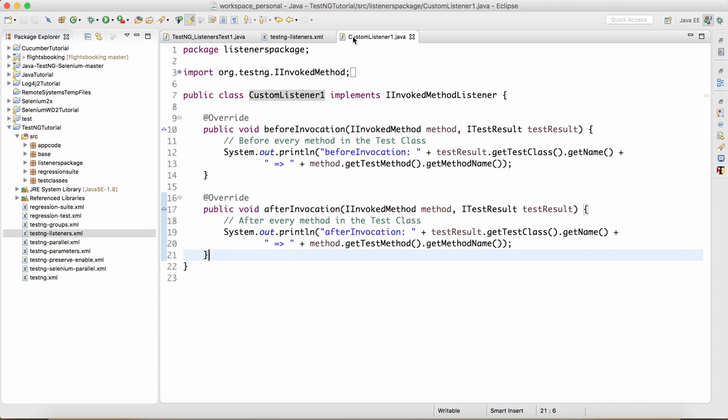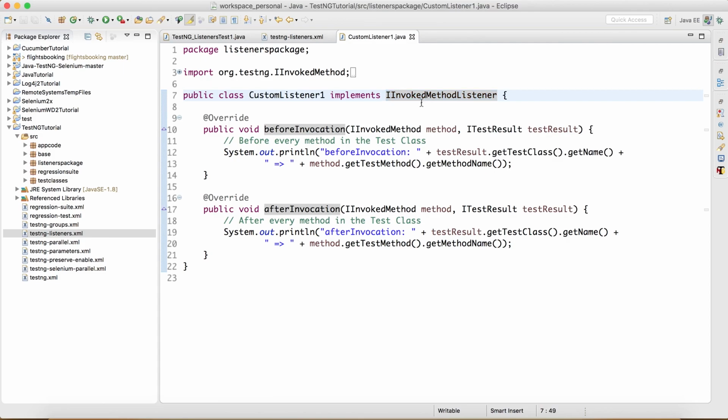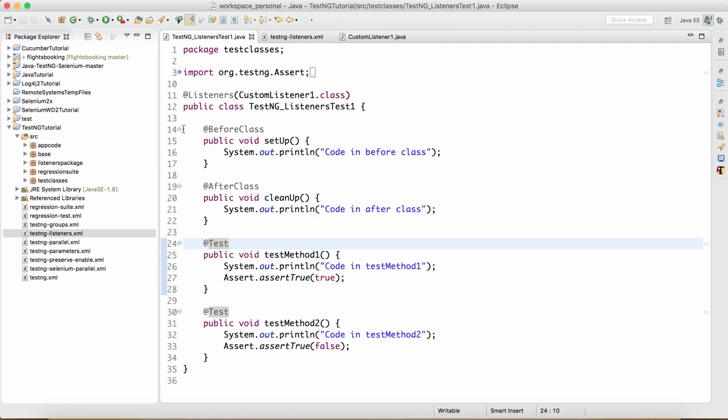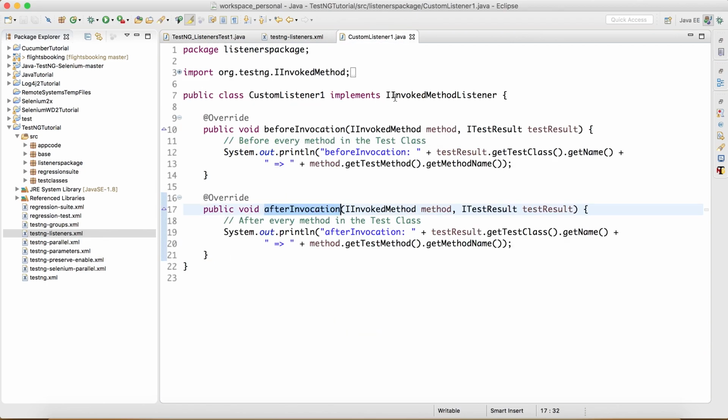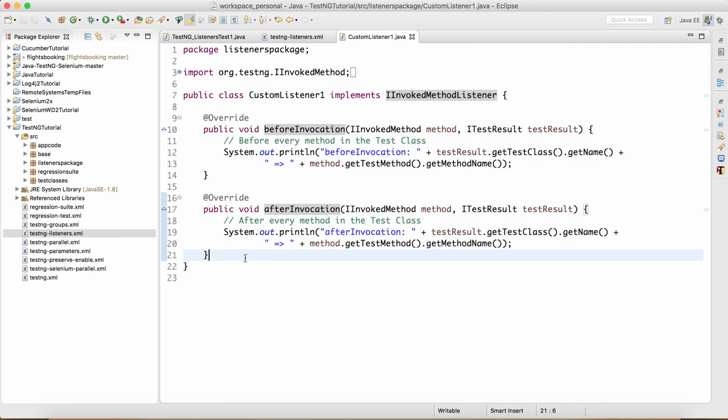The important part to understand here is the IInvokedMethodListener interface. Both methods inside this interface run for every single method in our test class. So if we want to run anything before and after every single method in our test class, or put any logic in there, we can create a custom listener. We implement this interface and create these methods. We're overriding them, obviously. This part was done for us when we clicked on add unimplemented methods, and that's about it.